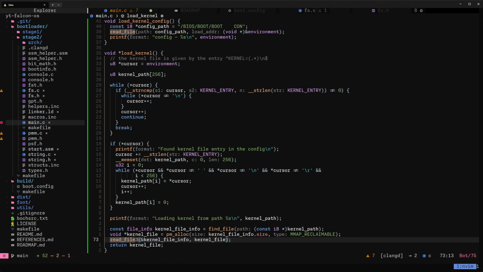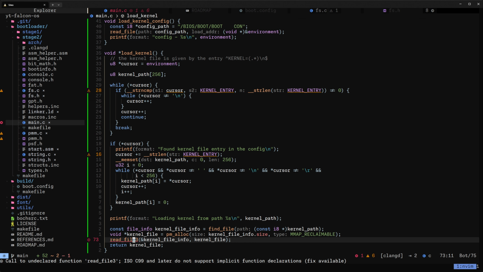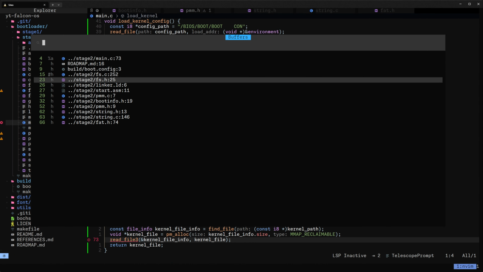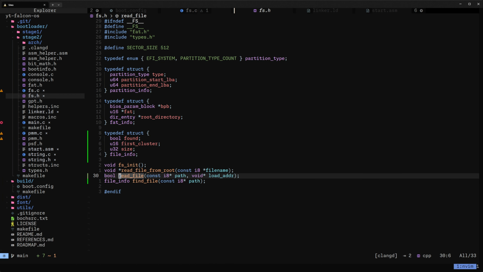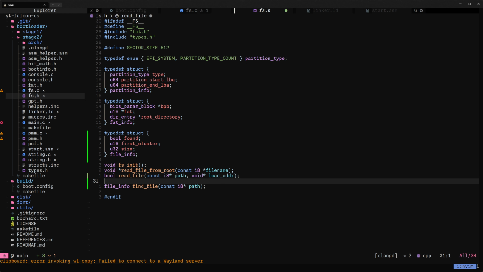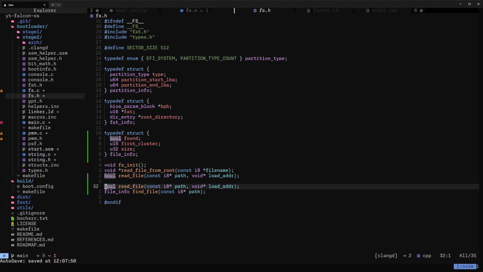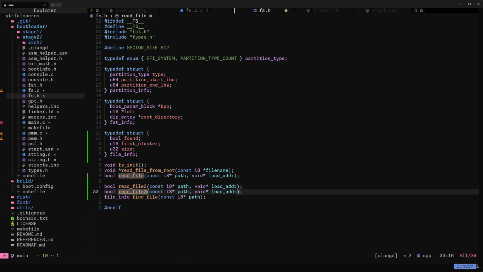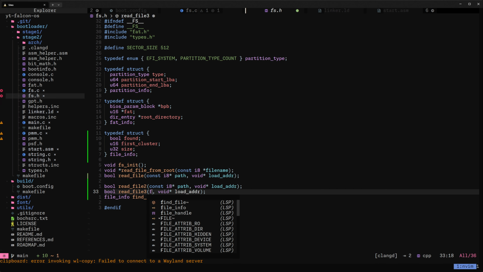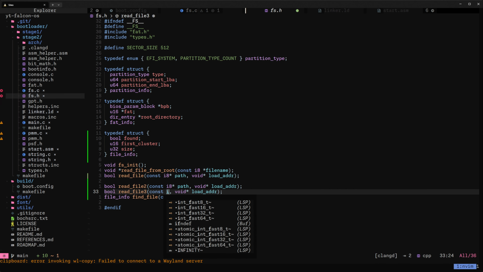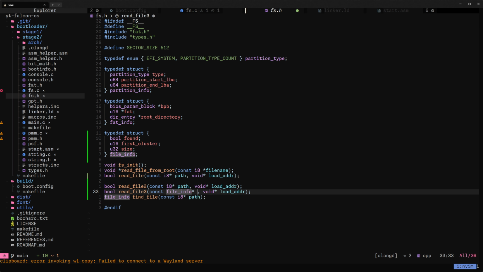Okay. So this one needs to be read file 3, which we haven't defined yet. So let's go here, and we will do something like this and this. So this one would be 2, and this one would be 3. And of course, this one here takes a const file info pointer called file info.